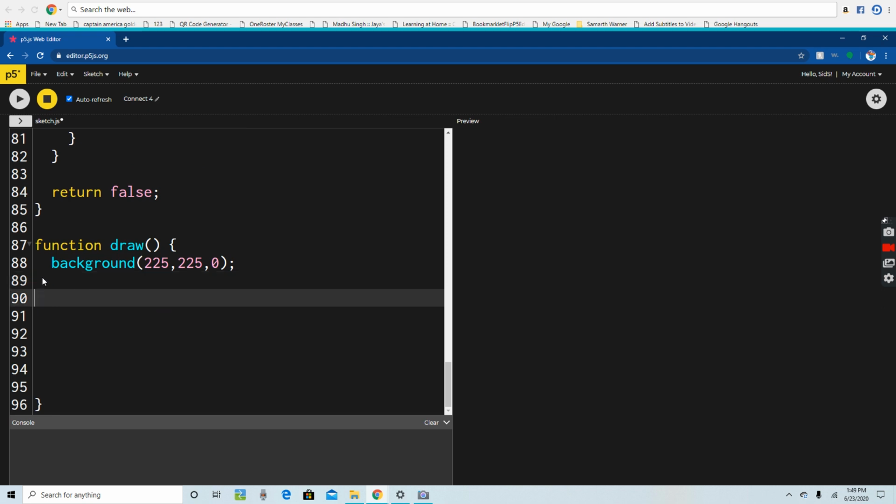The next thing to be doing is the player position, player position equals mouse X divided by W.